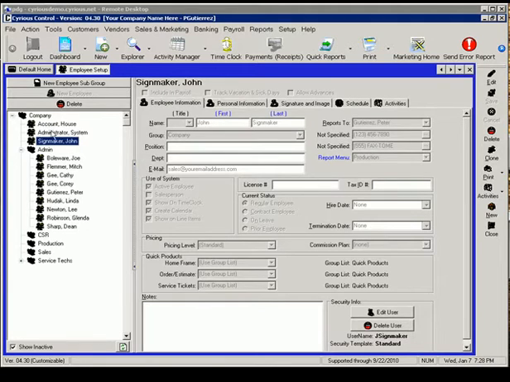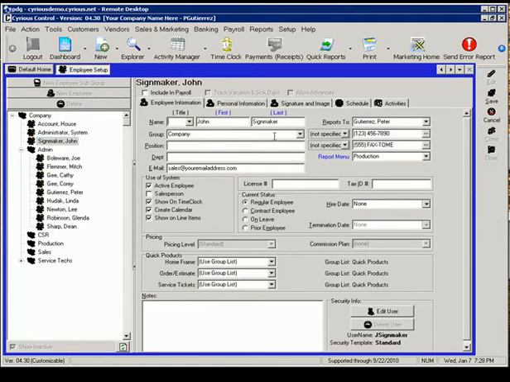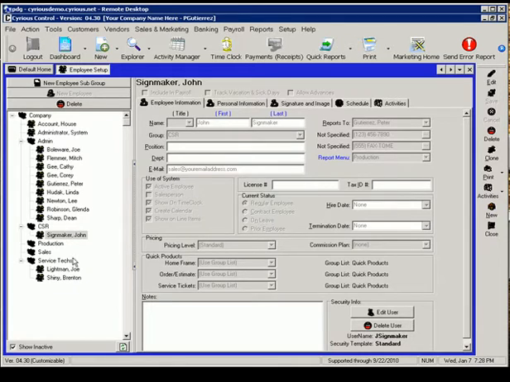John Signmaker is listed under the company category, and he is going to be CSR, so what we would want to do is move him back down to the CSR subgroup, and to do that we will edit his record and simply select CSR and save. The subgroups do not have any impact on security setup or any other special function in employee setup. They're just used for keeping the employees organized or categorized into that particular employee's job.